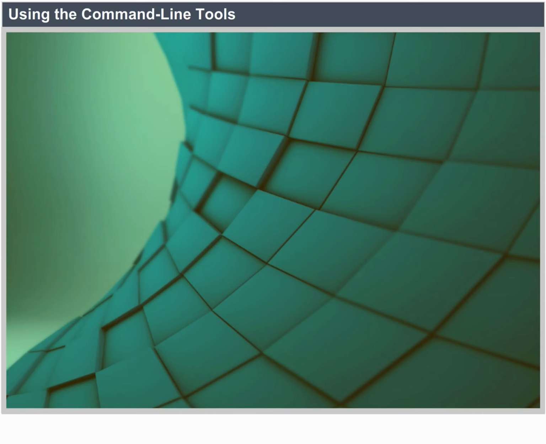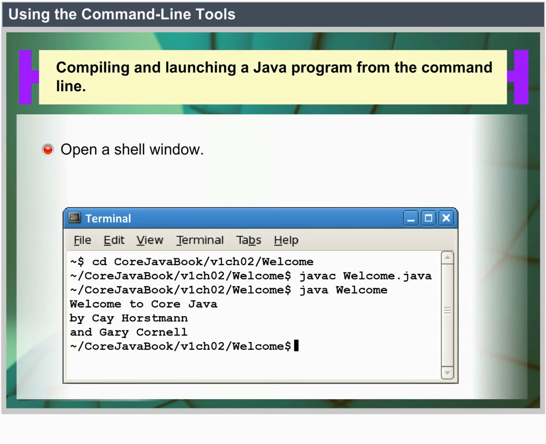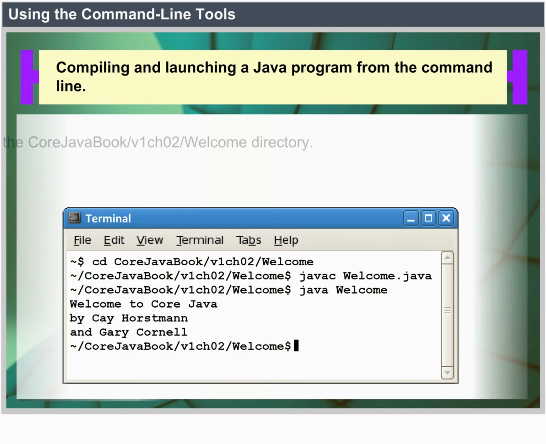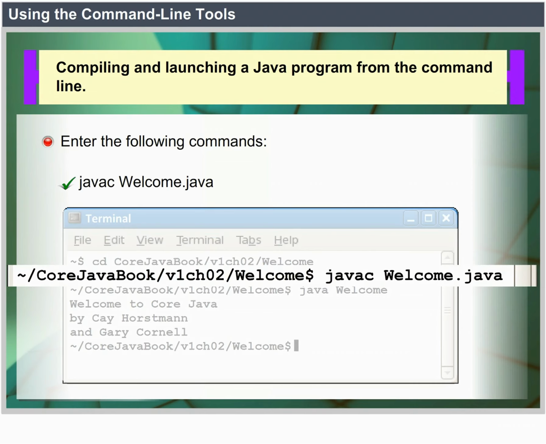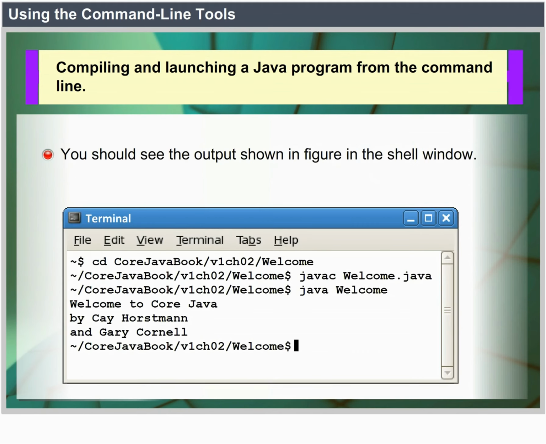Using the command line tools. Compiling and launching a Java program from the command line. Open a shell window. Create the welcome and v1ch02 directories inside the corejavabook folder. Go to the corejavabook/v1ch02/welcome directory. Enter the following commands: javac Welcome.java. Next, for running the program, java Welcome. You should see the output shown in the figure in the shell window.